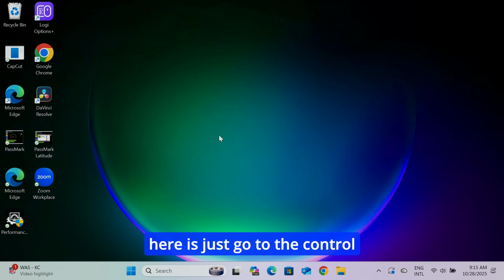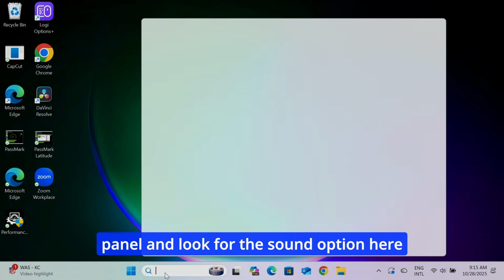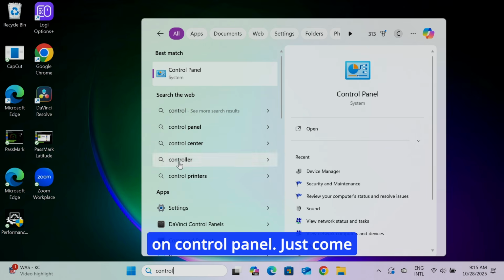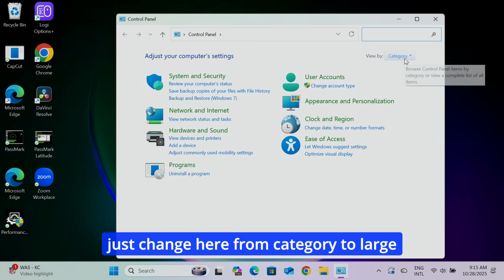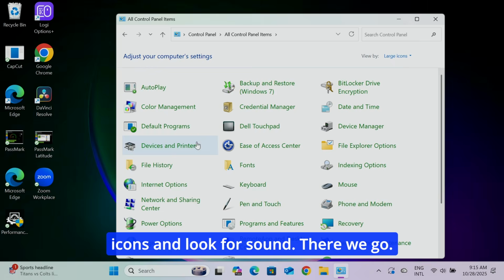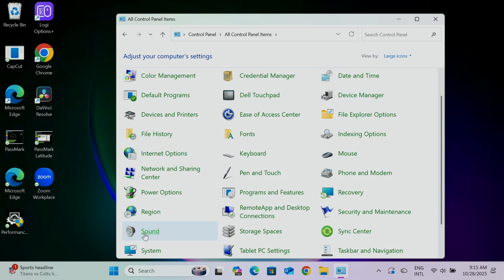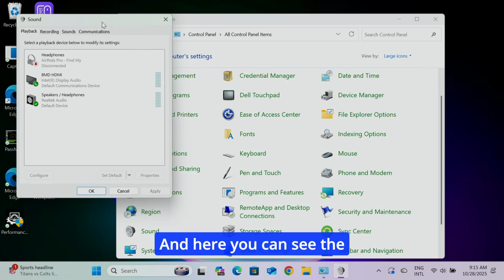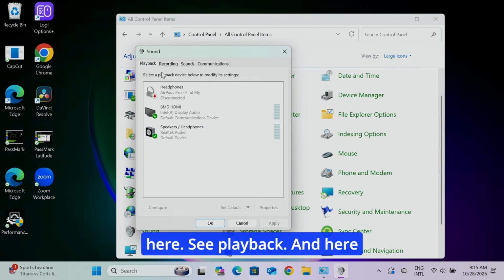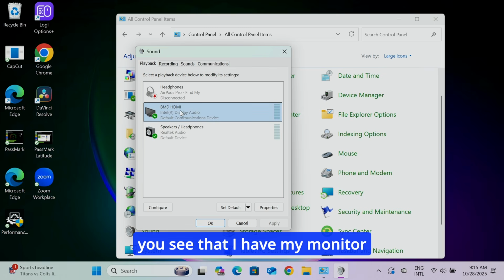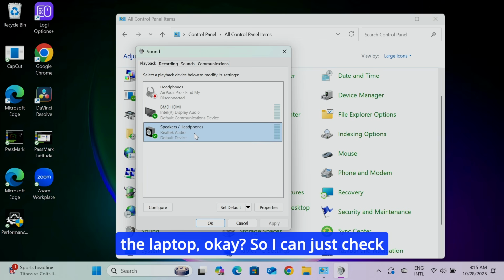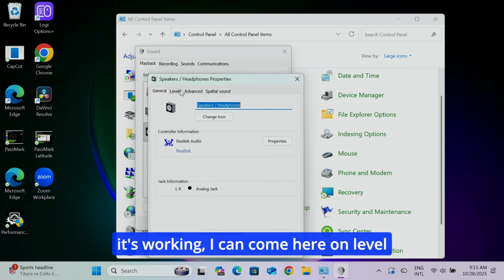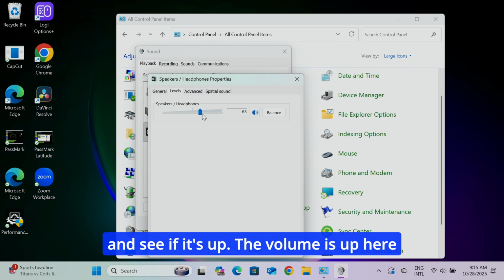And then the next step is to go to the control panel and look for the sound option. Just come here and look for sound. You can change from category to large icons and look for sound. There we go. Here you can see the sounds available, the speakers available. See playback. Here I have my monitor available and also the speaker from the laptop, okay? So I can check in properties if it's working. I can come to level and see if the volume is up.